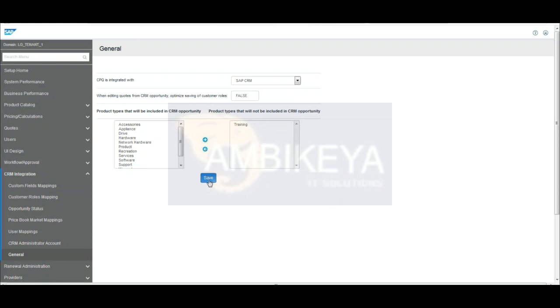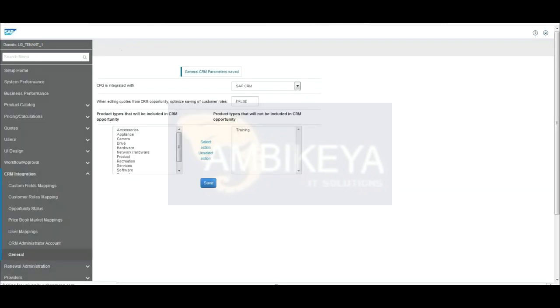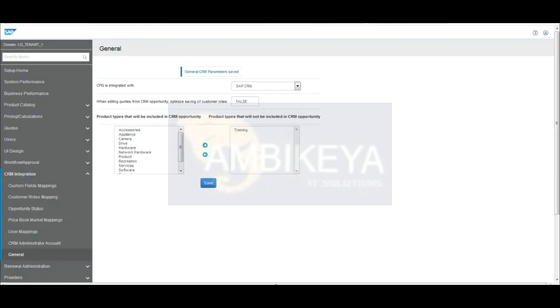All right, so that's the first step, right? I just go to General, tell it what system, and pick my product types. Set whatever other settings the system wants. We go ahead and save that change. Okay, so that's the first thing I need to do.